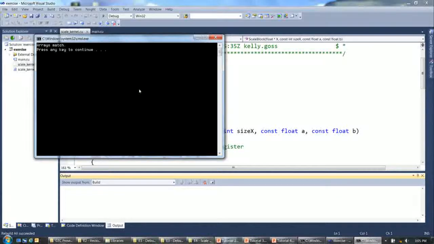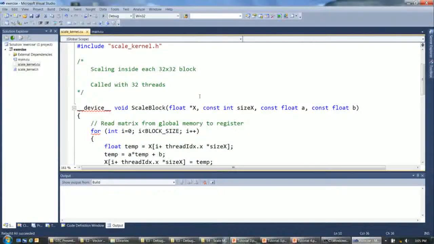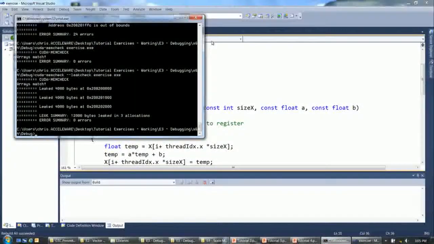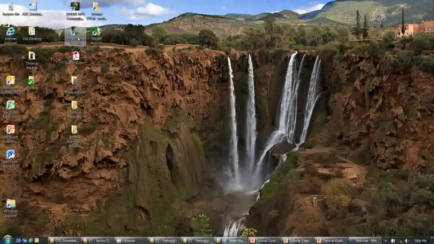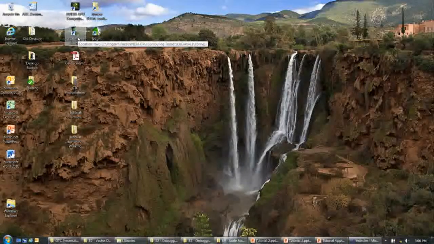Okay, so the arrays match, so that's good. So we've got that. And okay, I'll close this too. This is all good. And now what we'll do is we'll open up the profiler. Most of the things that I'm showing you here, you just download from NVIDIA's website. They provide these tools for all of us to use.